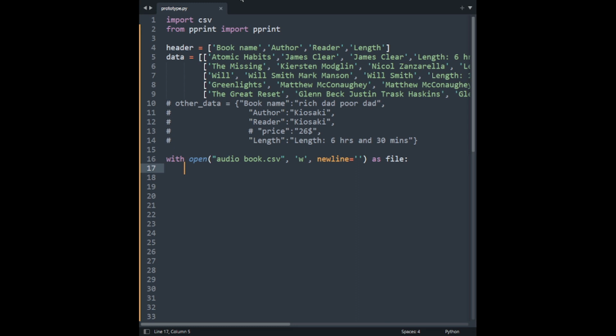What we're going to do right now is write this data and header to this file using the DictWriter. So why are we going to use the DictWriter instead of the writer function that we saw before? We use the DictWriter when we have a dictionary and we want to write it into a CSV file. But here we don't have a dictionary, so we're going to convert this two-dimensional list into a dictionary and then write it to the file.